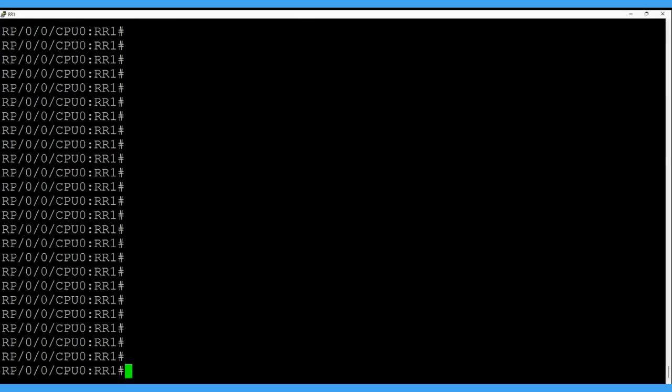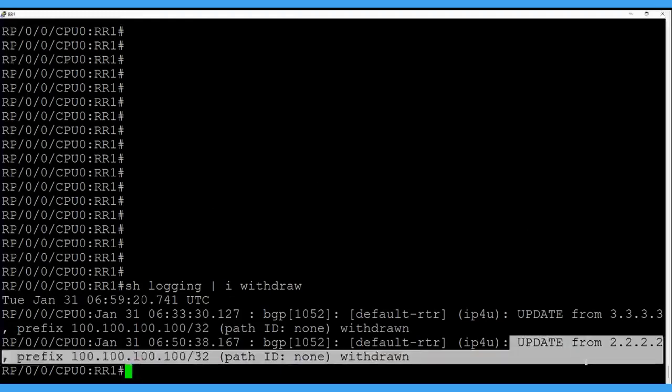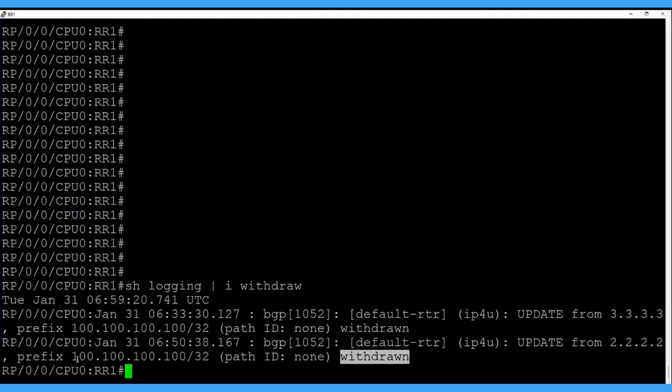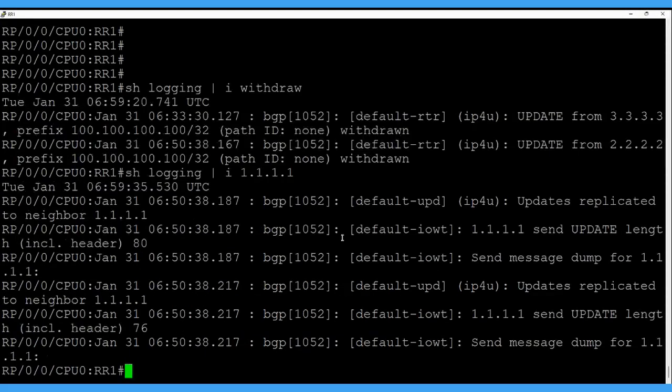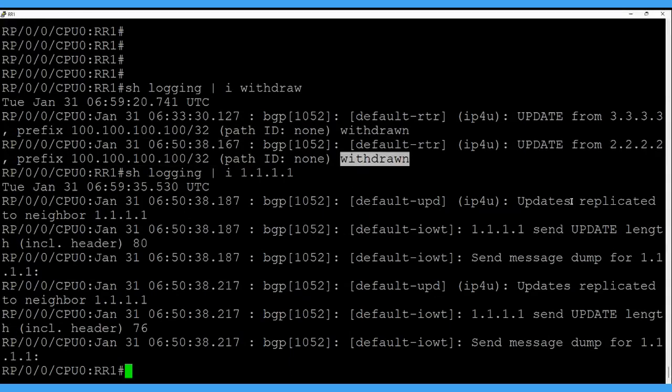So if I put a filter for the withdraw messages on this route reflector, I'm doing the filter on the withdraw message. Okay, here we can see that we're getting the update from the CSS2, a BGP withdraw message for the 100.100 prefix, as we have shut down the eBGP neighborship with the XRV router 2. And if I do the login for 1.1.1.1, this is the IP address of CSS1. Here we can see it's getting a withdraw message from the CSS2, and immediately this update is replicated to the neighbor. So it further sends an update, as this was the best path.